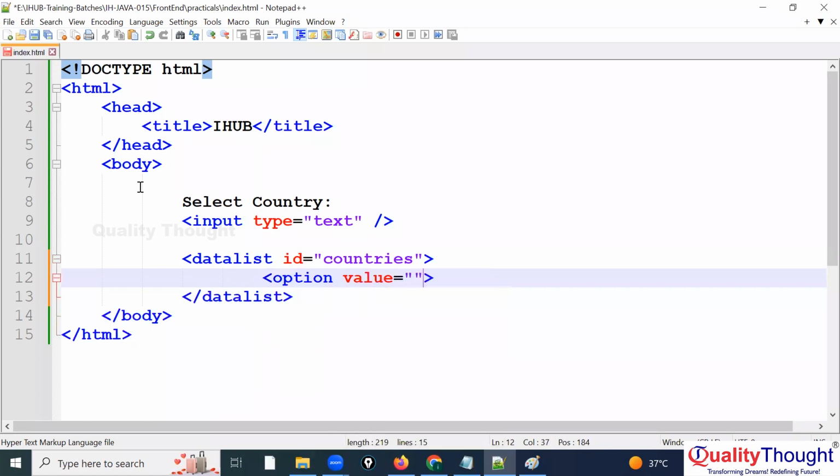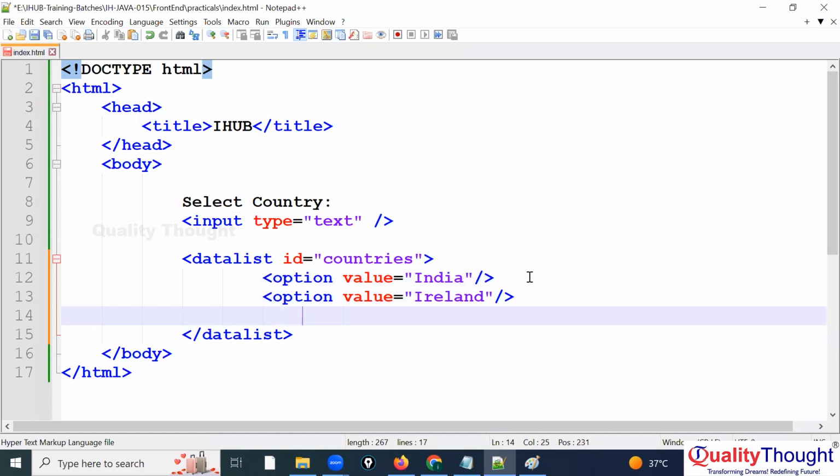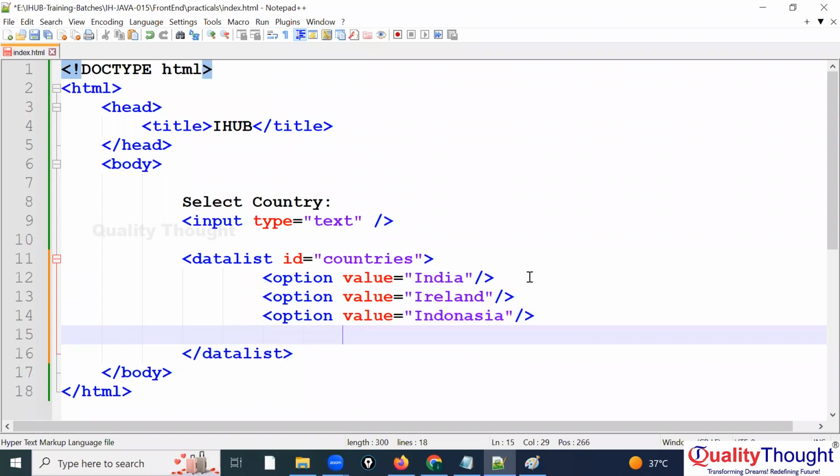Value is equal to, who is the first one? India. Assume that I'm giving India first. Option is what here? India. Next, I want to go for what? Ireland. I will give the next one, Indonesia. Then we will go for what here? Iceland.